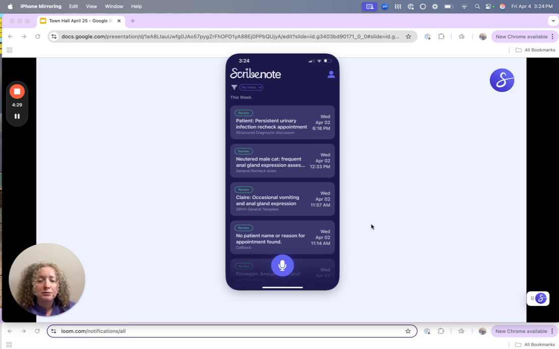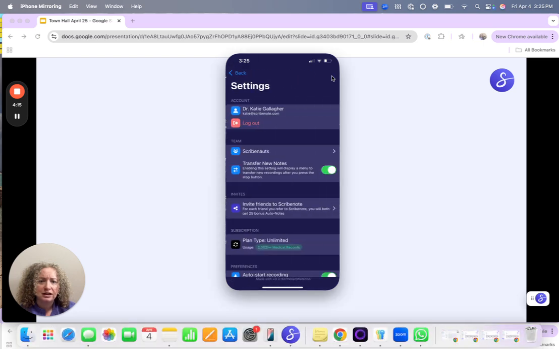So, if you are recording on your phone for your appointment, the first thing you need to do if you're recording on behalf of another team member is go to your settings. To find those, you click on this little person icon in the top right-hand corner. Then, you make sure under this team section that the transfer new notes toggle is on. Currently, mine is on. This is what the on setting looks like.